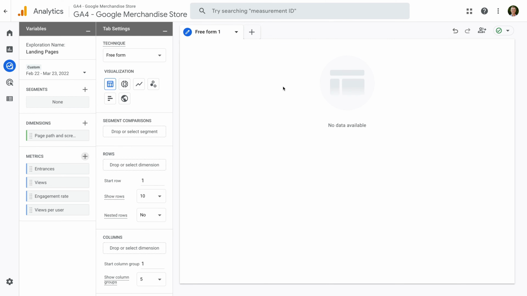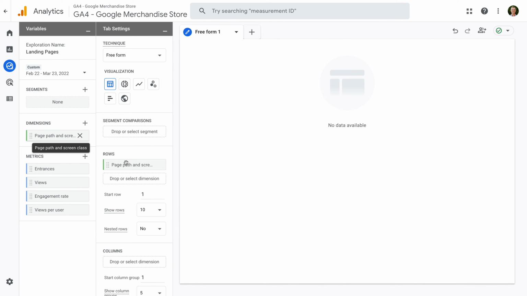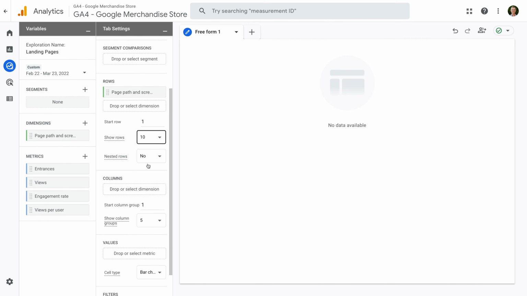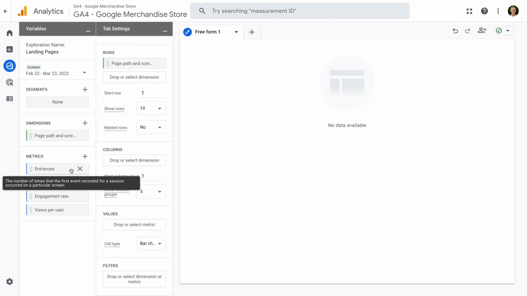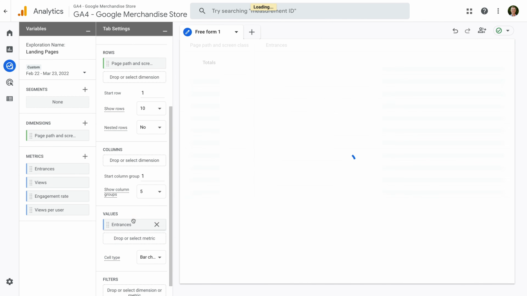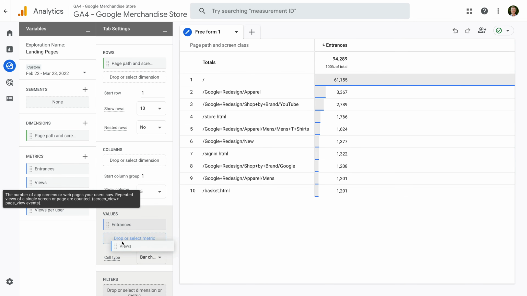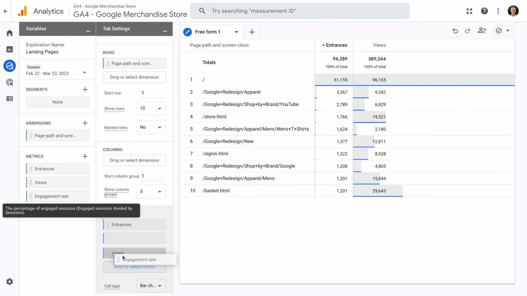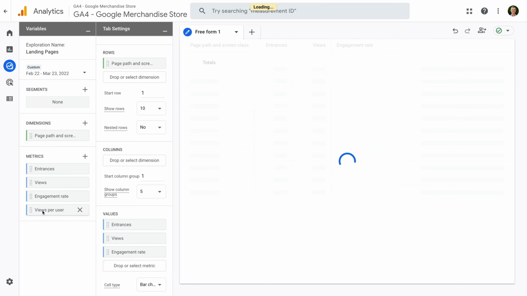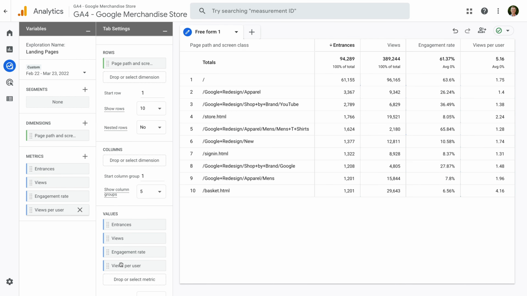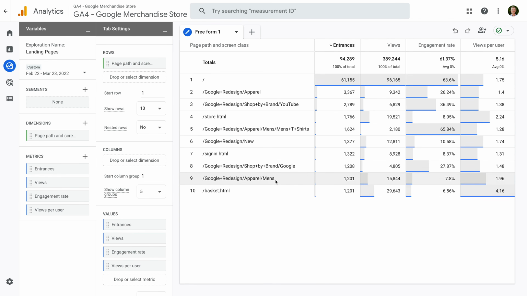Next, we need to add the dimension and metrics to our report, so let's drag the page path dimension under Rows and the metrics under Values. We can now see the top landing pages for our website based on the number of entrances for each page.